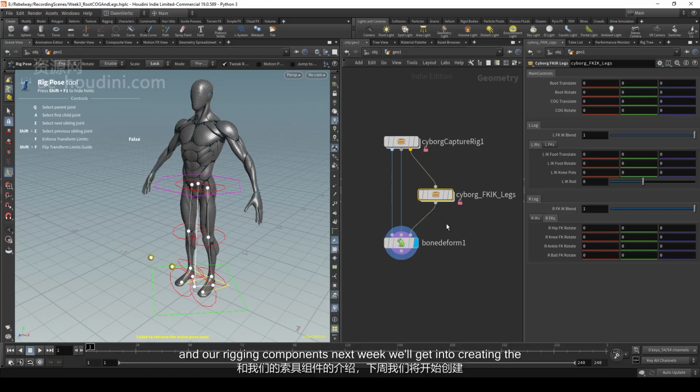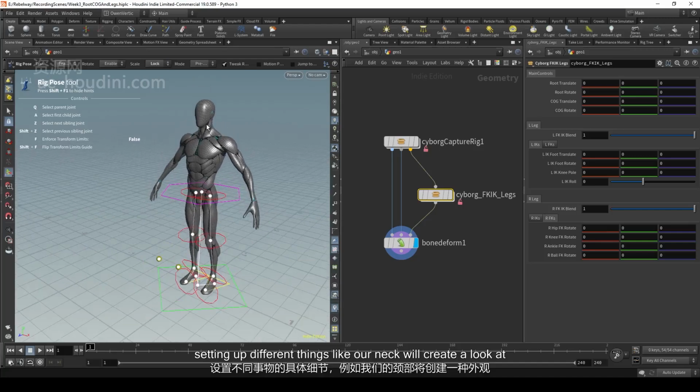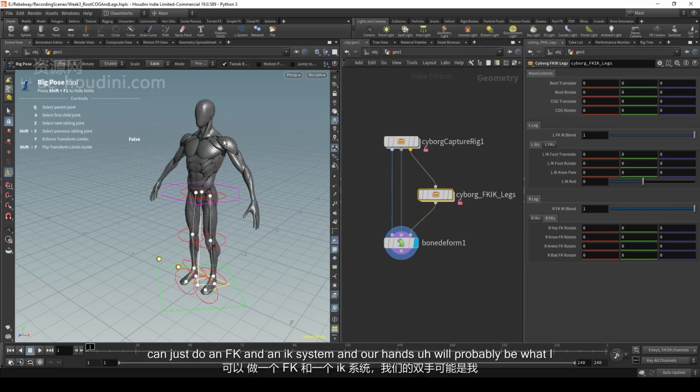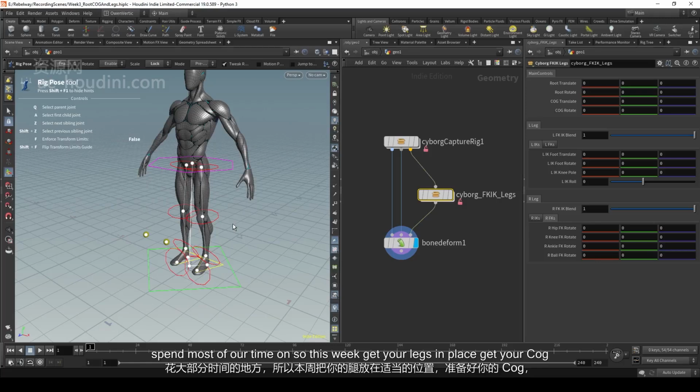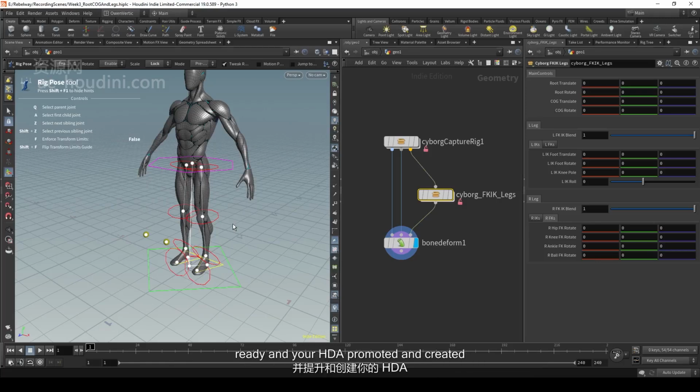Next week we'll get into creating the rest of our components, and it'll go a little bit faster because now we know all of the kind of tools we need. I'll just be talking about the specifics for setting up different things, like our neck, where we'll create a look at kind of system, and our spine will allow for the difference between a spline IK and a regular FK chain. Our arms are very straightforward. You can just do an FK and an IK system. And our hands will probably be what I spend most of our time on. So this week, get your legs in place, get your cog ready, and your HDA promoted and created.